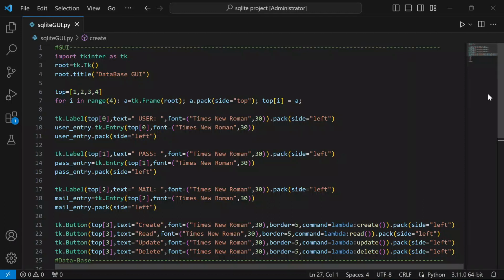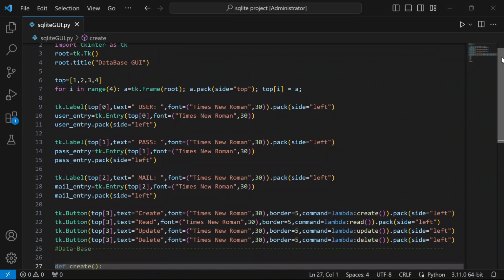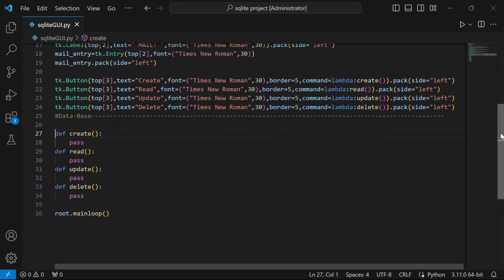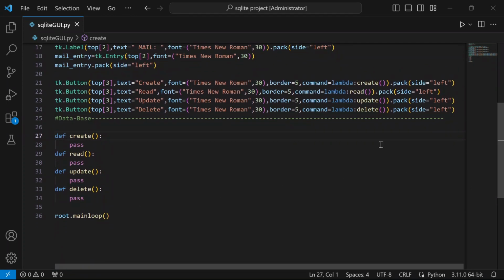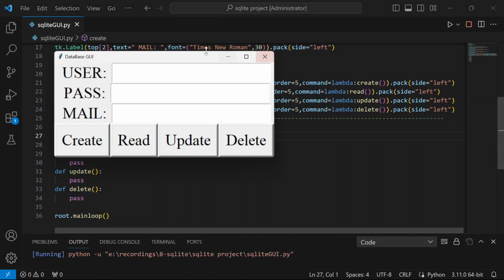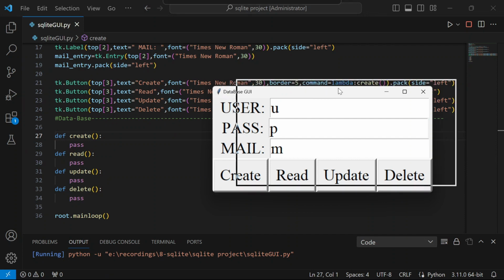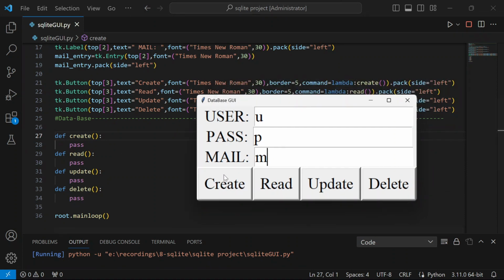In this project, I used Tkinter to create a GUI, but you don't need to know anything about this section. All you need to know is this database section, except this root mainloop. And if you want to practice for yourself, you can download this code from my GitHub. All you need to know is I have three string variables: user string variable, password string variable, and mail string variable. And I have 4 functions. By clicking on each button, I can call a function.